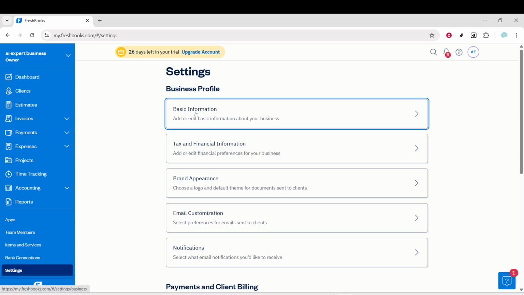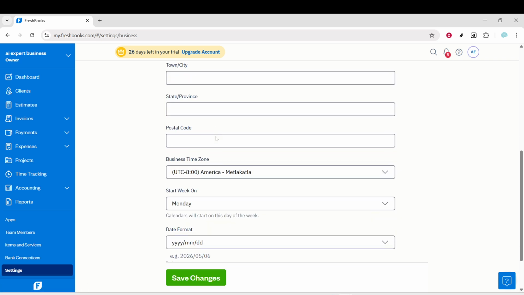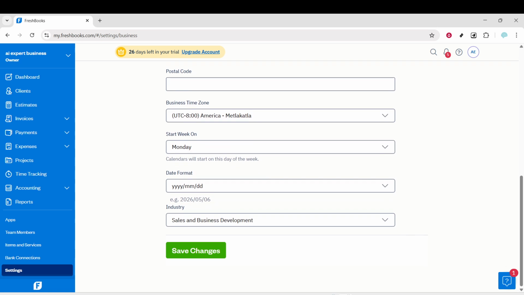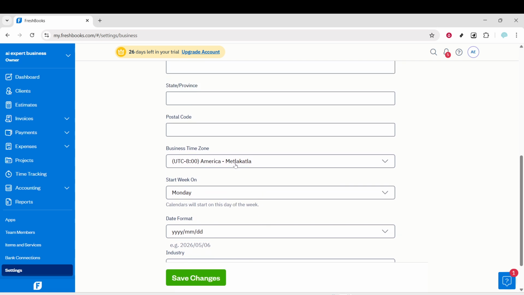Next, click Basic Information. This section collects the foundational details tied to your account, such as your display info and the core preferences that affect how dates and times behave across the product. If you see profile fields or general options grouped together, you're in the right spot.